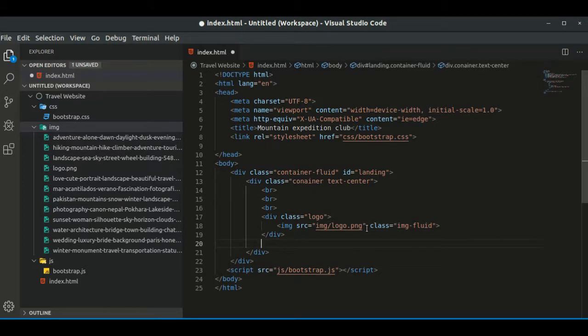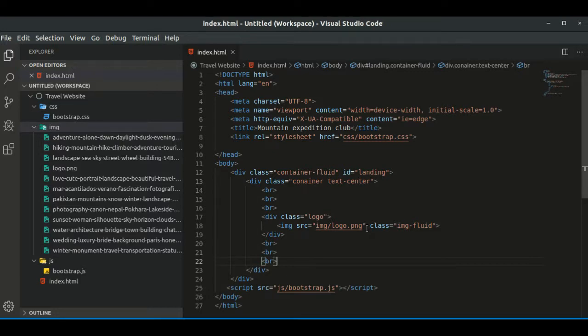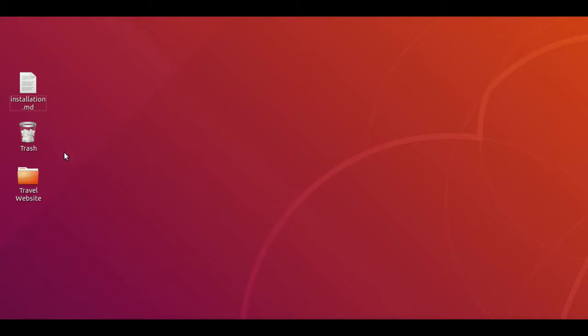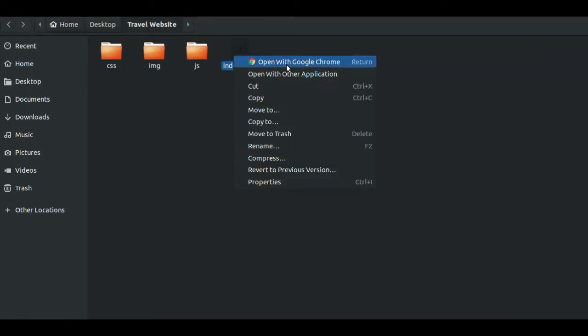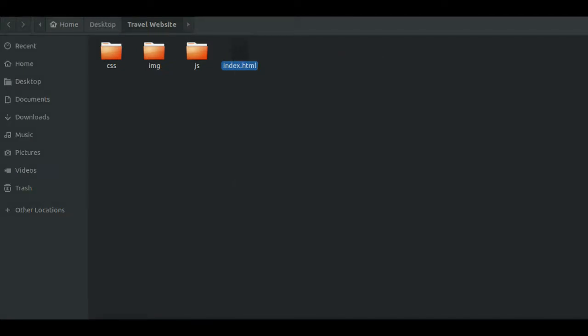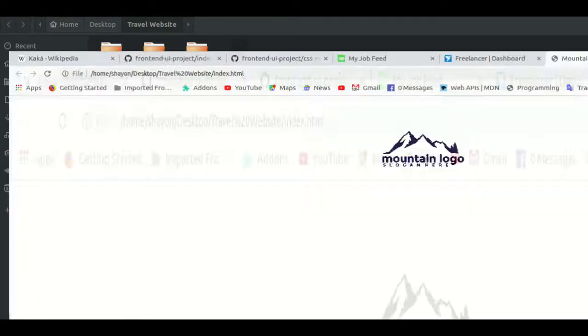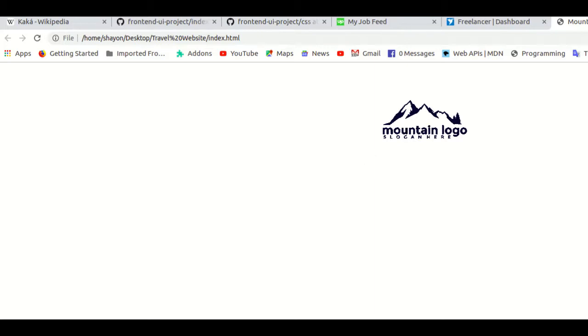Let's add 3 more line breaks. Here multiplied by 3, tab. Save. Let's see how our website looks. Go to the website folder, just open with Google Chrome, and this is how it's looking. Let's add the background image for our website.